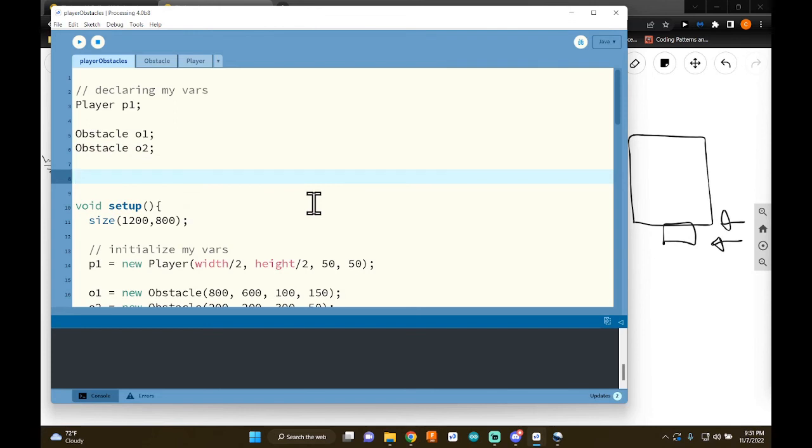So I'm going to come up here to my setup and draw tab at the top and make a global variable, which is an ArrayList to hold obstacles. The way I do that is I say ArrayList, less than symbol, and then what type of thing does this hold? Well, it holds obstacles, so we say Obstacle. And I'm going to call this obstacleList. So there we go, we have declared our ArrayList.